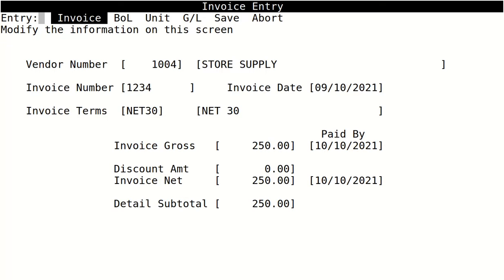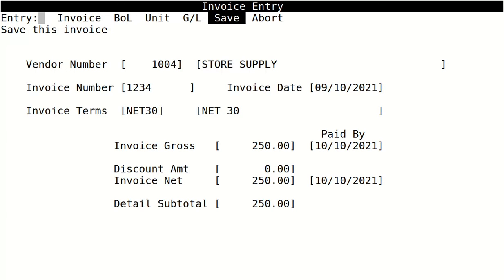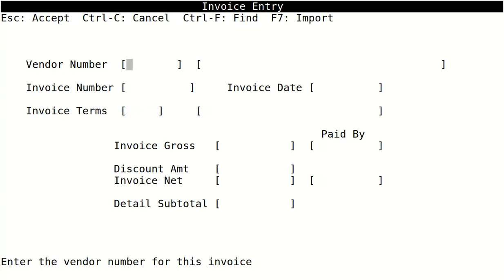That brings us back to the first screen, and you can see that the invoice gross matches the detail subtotal. If they did not match, it wouldn't allow you to save. You would have to go back into unit or into GL entry to add additional general ledger entries to make up the difference. So we'll select save. And that is saved now. So that is the complete process on entering inventory from your supplier.